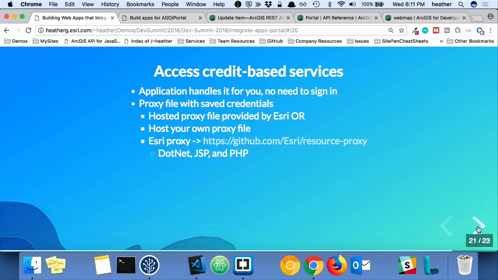For example, our samples that we host on the developer site for the JavaScript samples, we have a proxy that we use just for demonstration purposes. We put the username, the client ID, and the password, the secret, in there, so that people that want to play with that functionality don't have to worry about logging in or dealing with any of that. There are a couple different ways of getting this proxy. We actually provide a proxy file that you can use if you want to access these credit-based services.